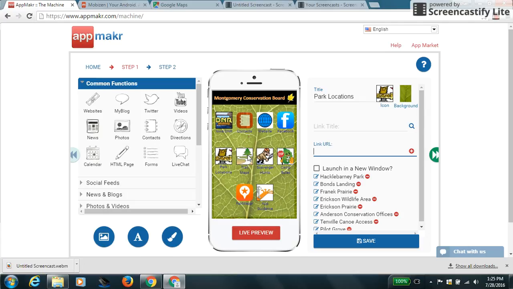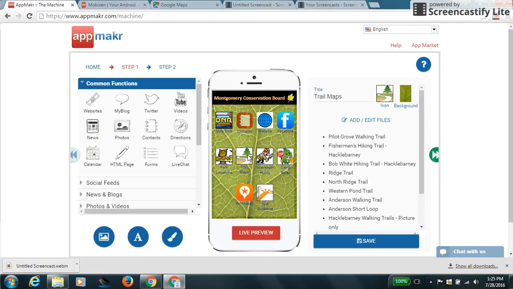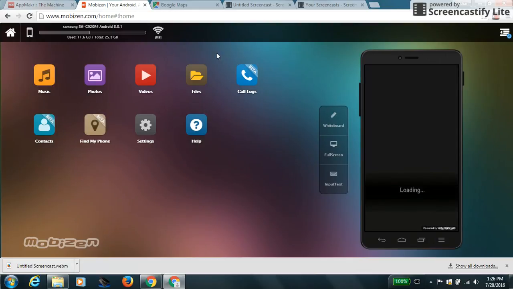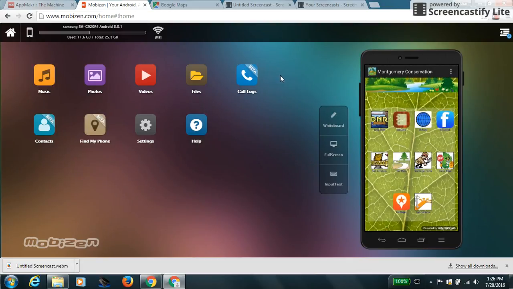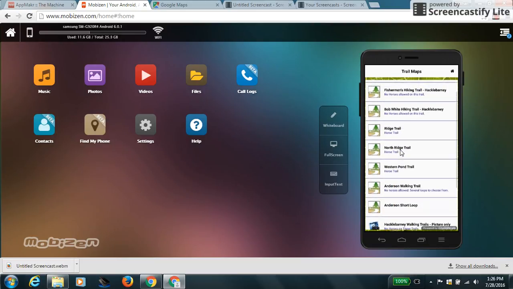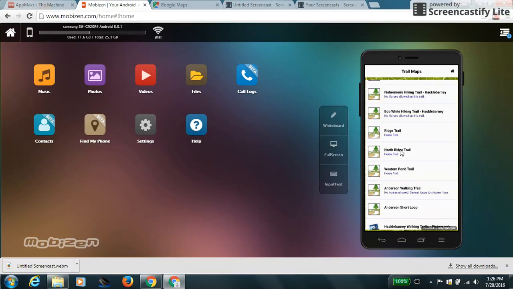Right here is a documents tab, and how you can utilize this is you can literally just upload any document that you want. What it looks like on my phone is, I'll get this over here, if it loads. Okay, now I clicked on the trail maps, and here are all these documents. These documents are GPX files, which are essentially files that link up with your GPS, so it can tell you where on the trail you are.